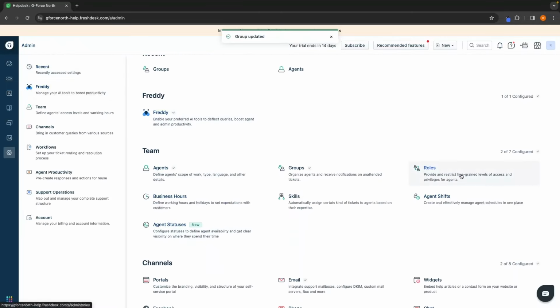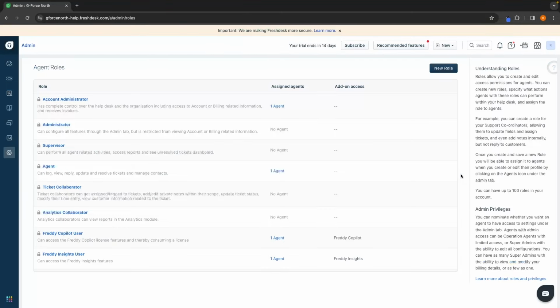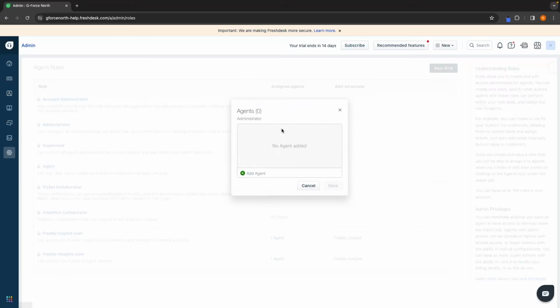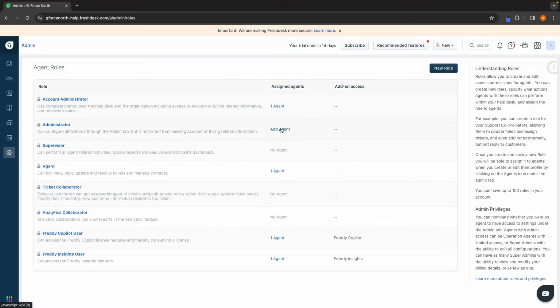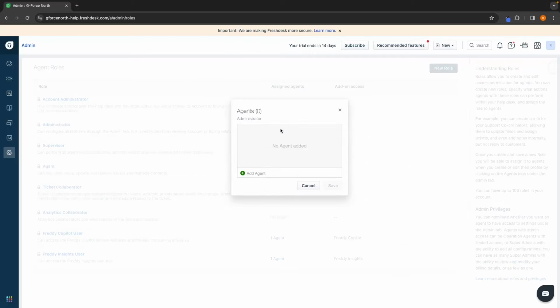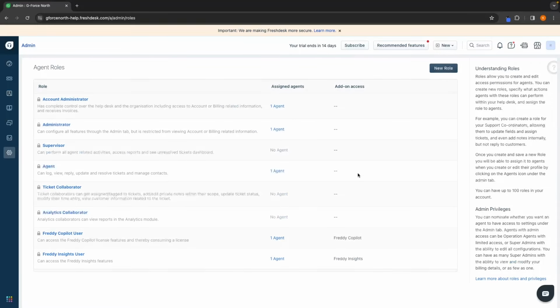Next, let's go into roles right here. And this is where we can set up different roles. So right now we have account administrator, all of these different roles down here. And what we can do is click into these to add different agents. So let's say I want to add Kelly as an administrator. I can click add agent, add Kelly right here. So I can say Kelly, and then save this right here. And that's going to add her as an administrator.